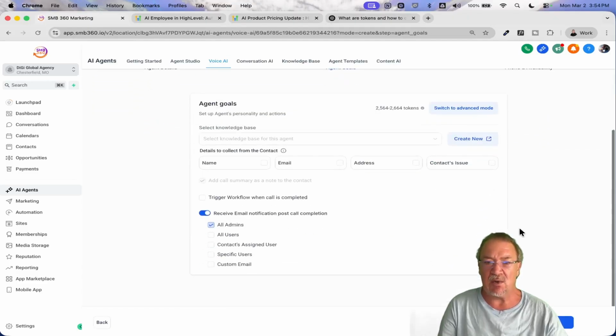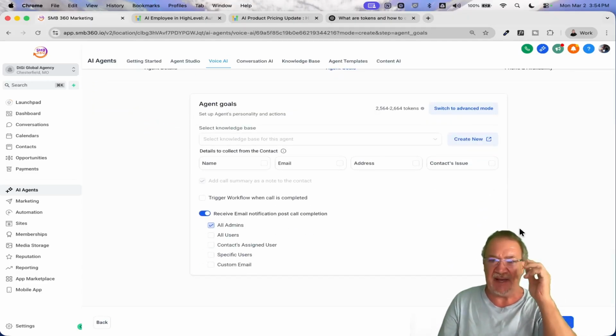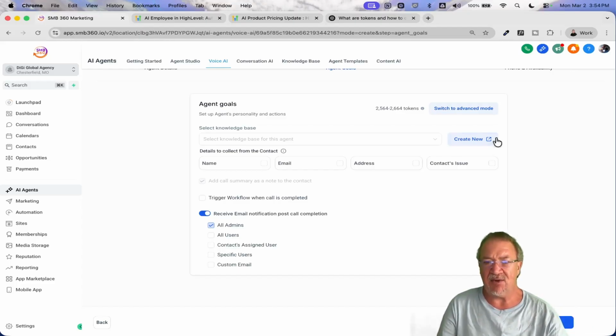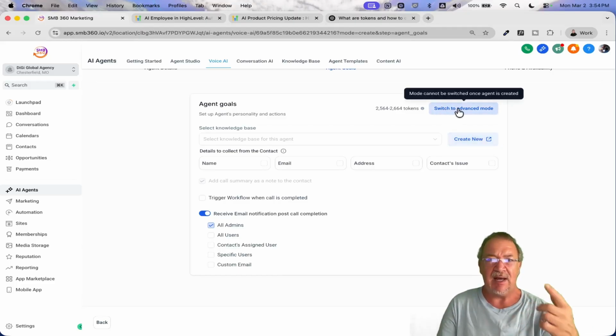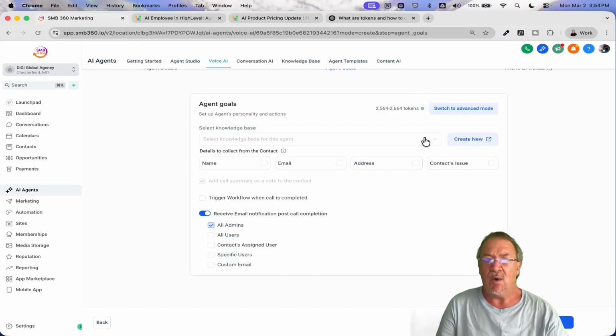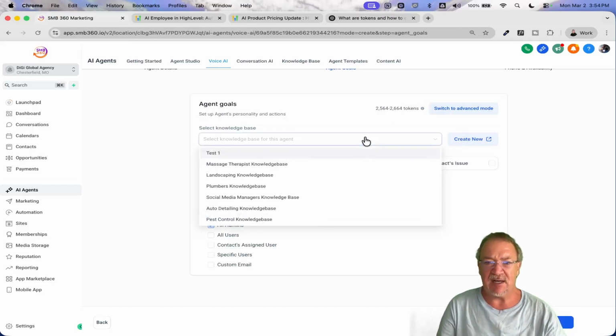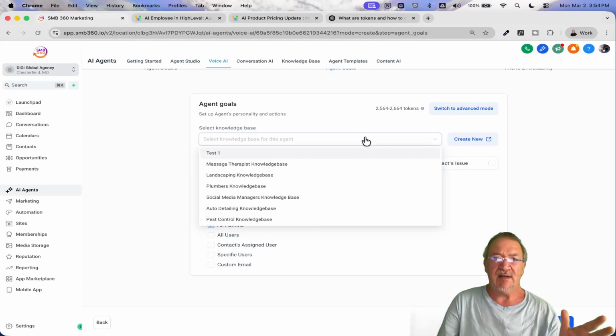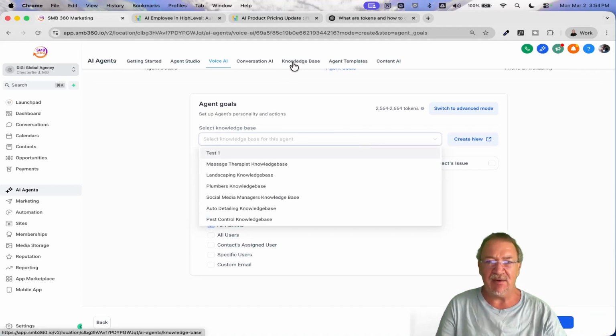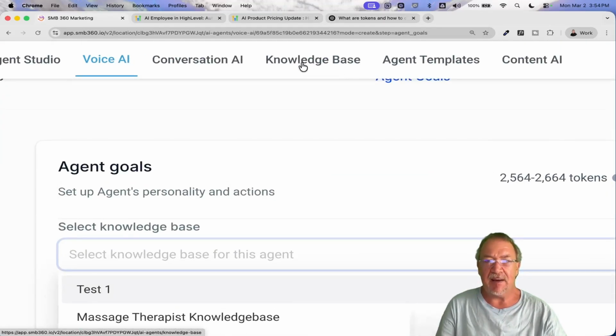Here's the agent goals. Now, by default, you have basic mode on with voice AI. You can come over here and switch this to advanced mode, and we will take a look at that in a minute. But I'm just doing basic mode for right now. One of the nice things about this is that you could choose a knowledge base. Now, real quickly, knowledge bases are located right here in the menu. If you look up here at the top, knowledge base. I'm not going to go to that right now.